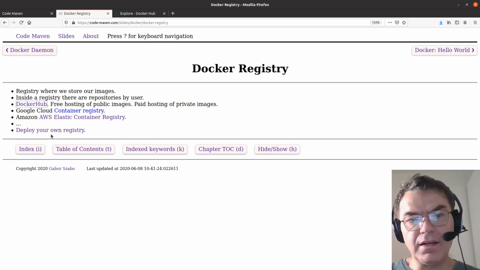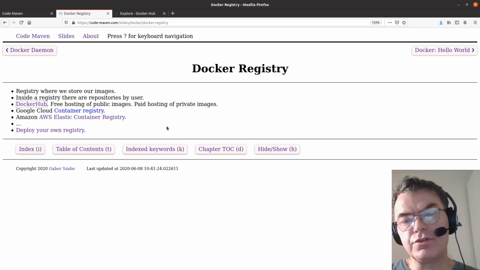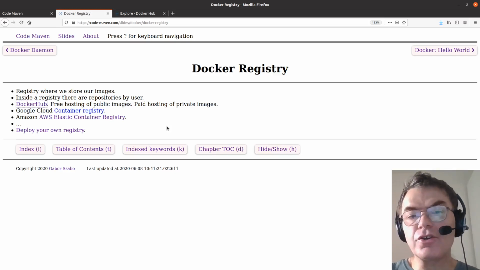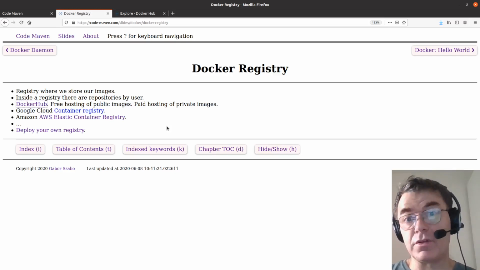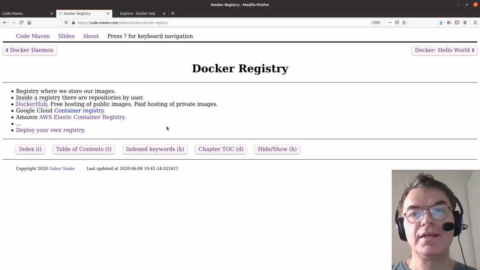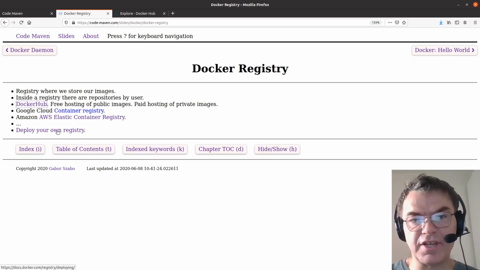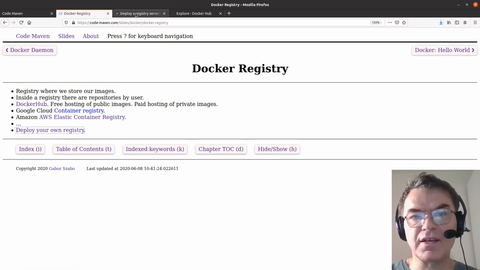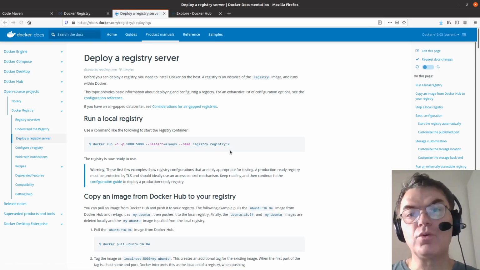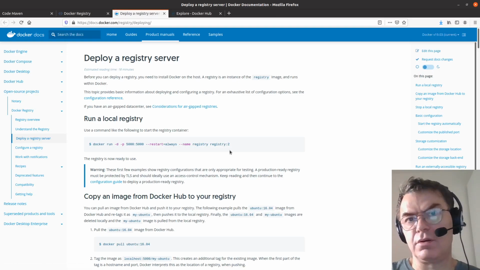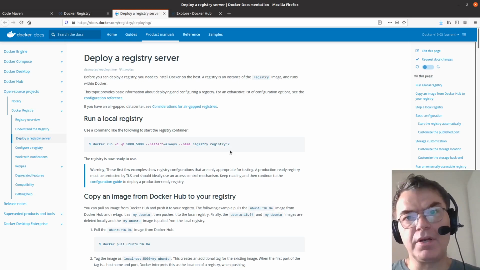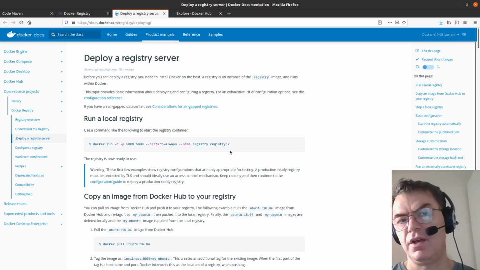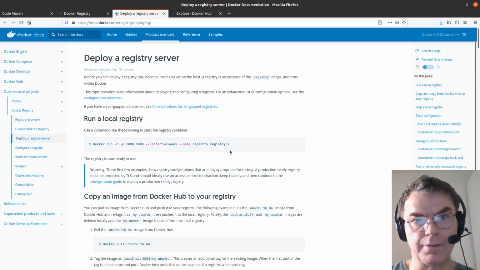And finally, if neither of these are good choices for you, because let's say everything you'd like to have is in-house, then you can deploy your own registry. There's this link, and you can follow it to find how to create your own registry, which can be on-premise in your company, and then you don't have to upload any of the images to some public server. So that's it about registries.